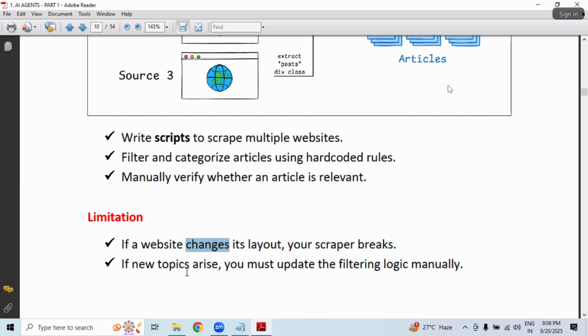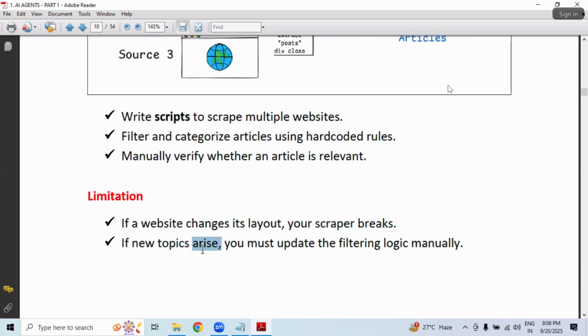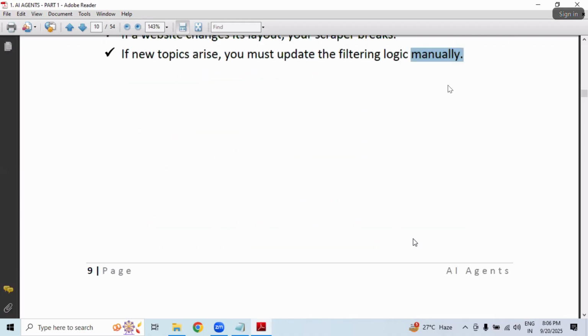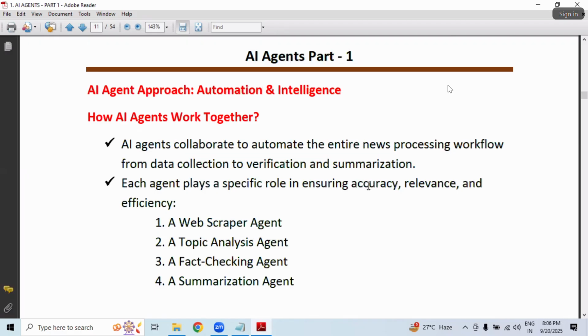Websites can change. If a website changes its layout, your scraper, meaning your program, will not work. If new topics come, you must update the filtering logic manually. The conclusion of this story: imagine a developer has written a program to hit a website. Of course, it is automation, but if website changes happen, your program will be broken. Breaking. Now, the AI agents era.